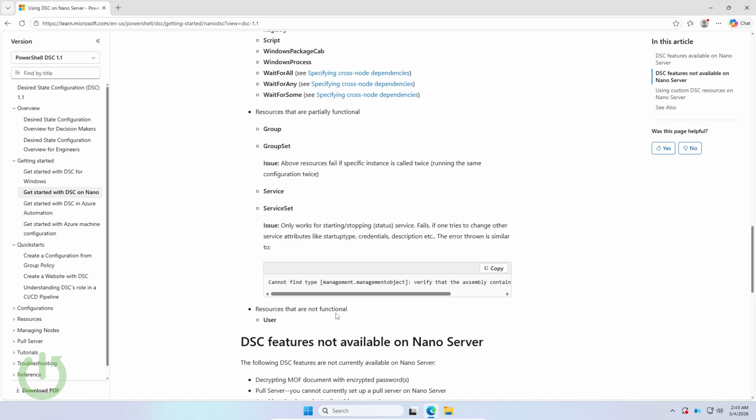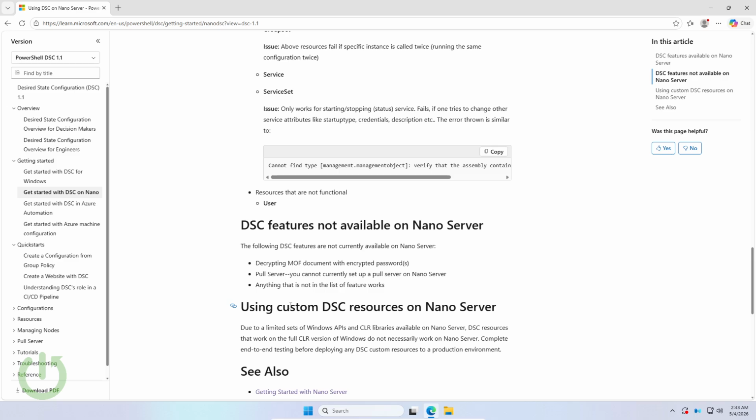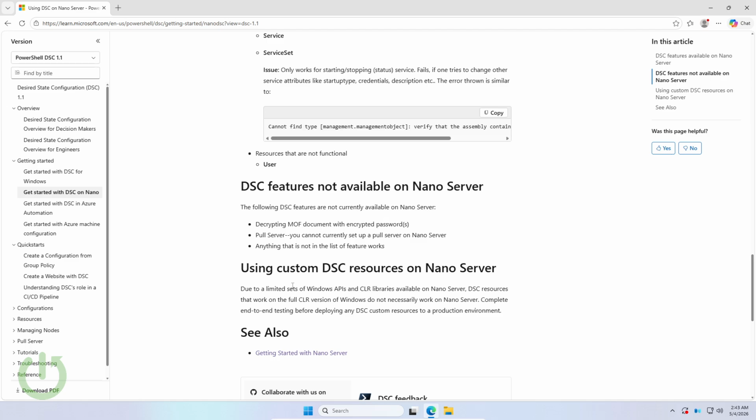In terms of resources that are not functional, we have User. Now, DSC features not available for Nano Server yet. The following DSC features are not currently available on Nano Server: decrypting MOF documents with encrypted passwords, and Pull Server, you cannot currently set up a pull server on Nano Server. Anything that is not in the list of features works. In terms of using custom DSC resources on Nano Server, due to the limited set of Windows APIs and CLR libraries available on Nano Server, DSC resources that work on the full CLR version of Windows do not necessarily work on Nano Server. Complete end-to-end testing before deploying any DSC custom resources to a production environment.